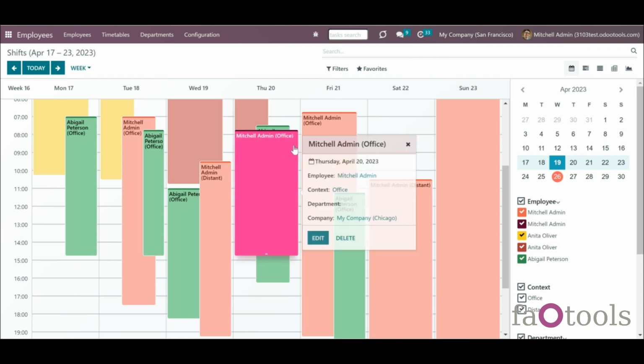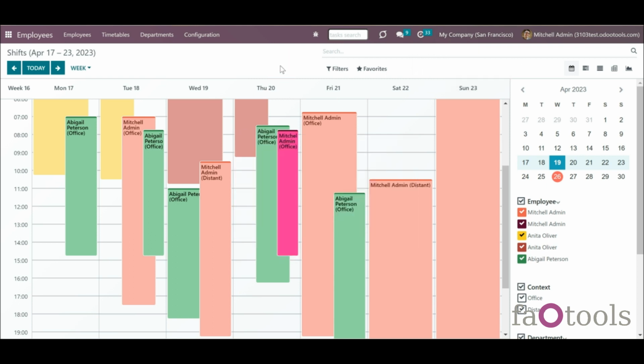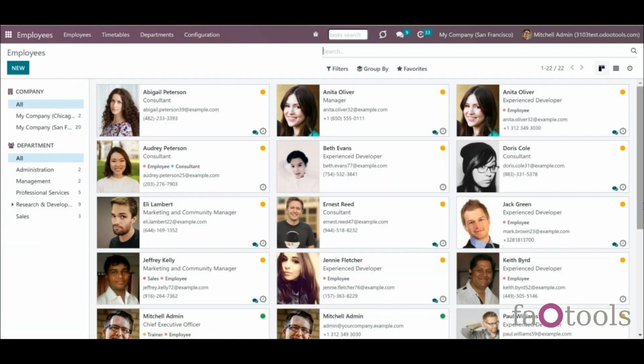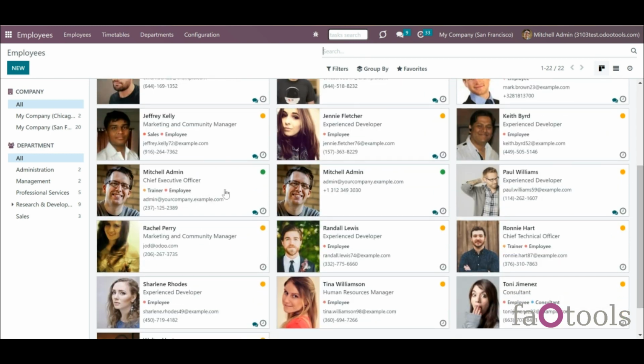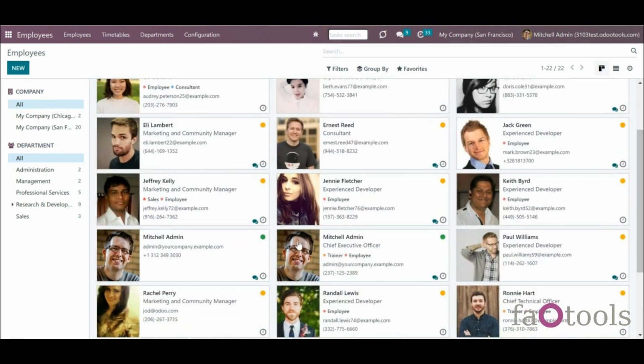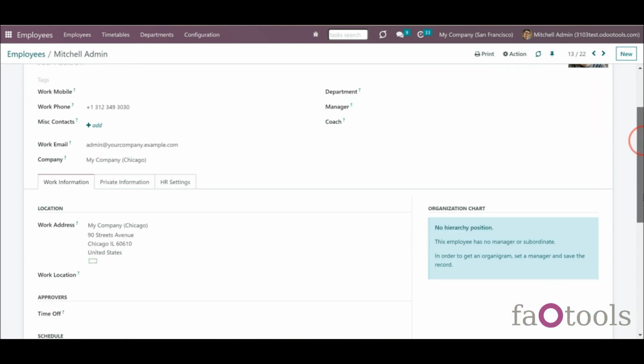The app supports multi-companies. This way, users can access only their real colleagues' shifts. Keep in mind that for that, a user should have the related employee created for him/her in each company. Each of those employees should have the same related users set in the tab HR Settings.